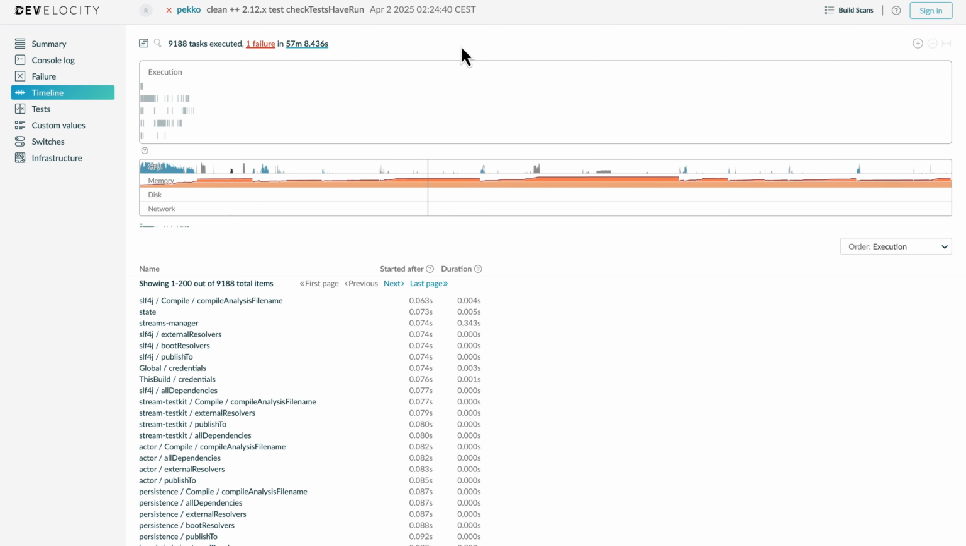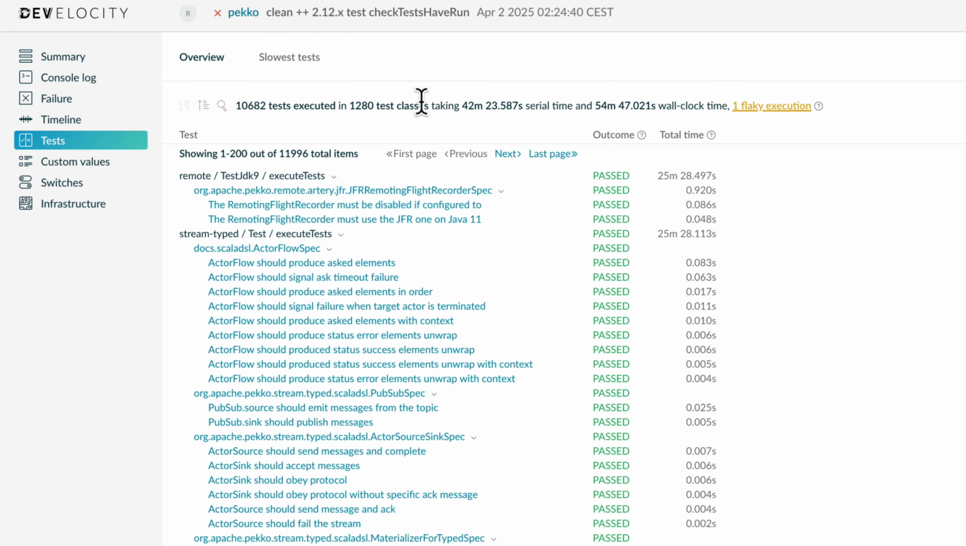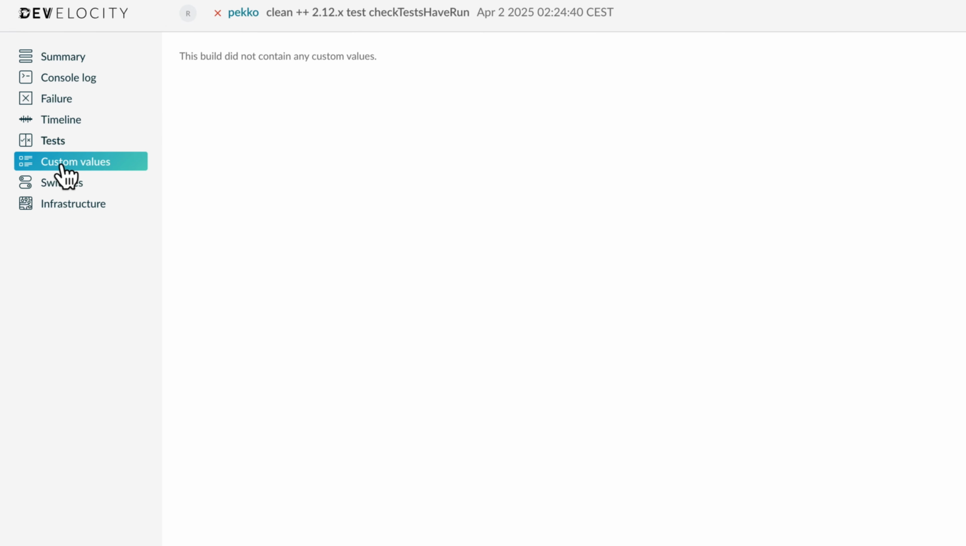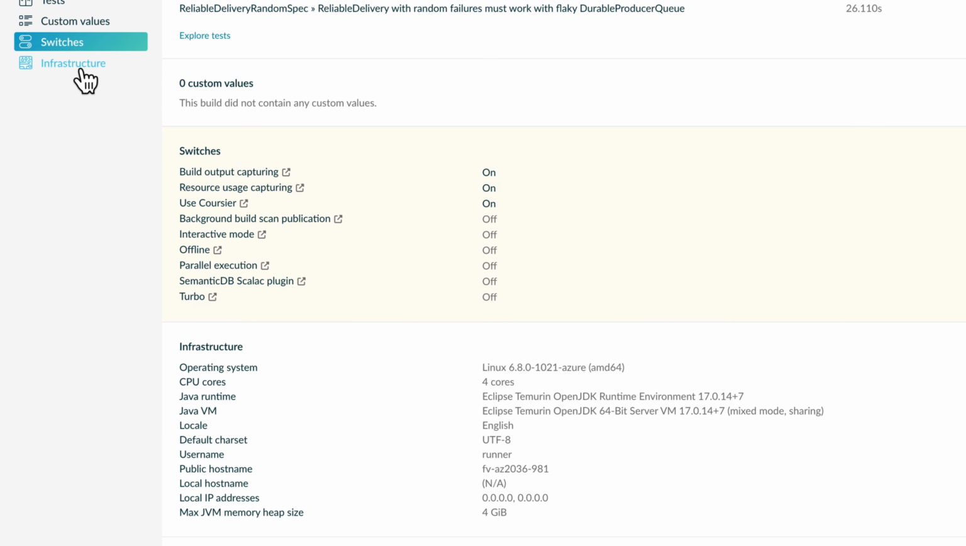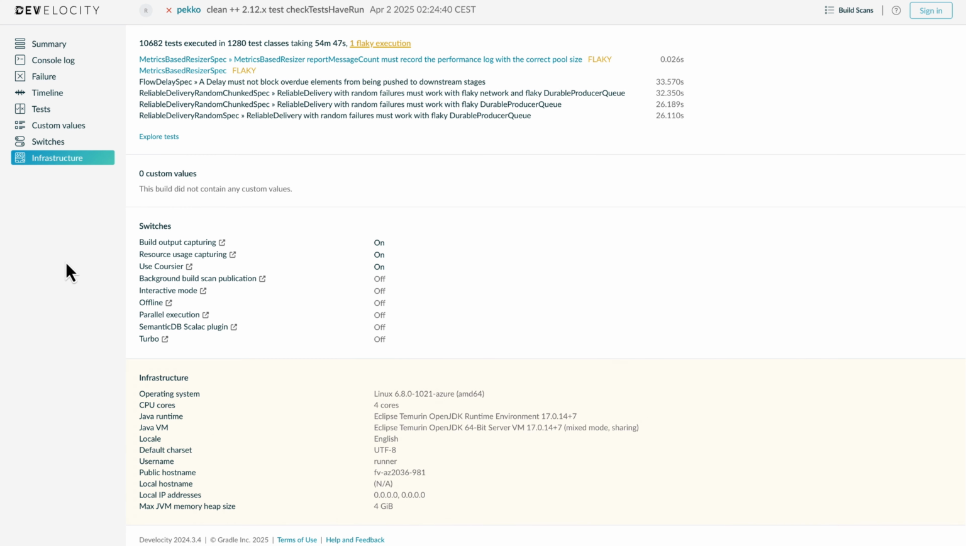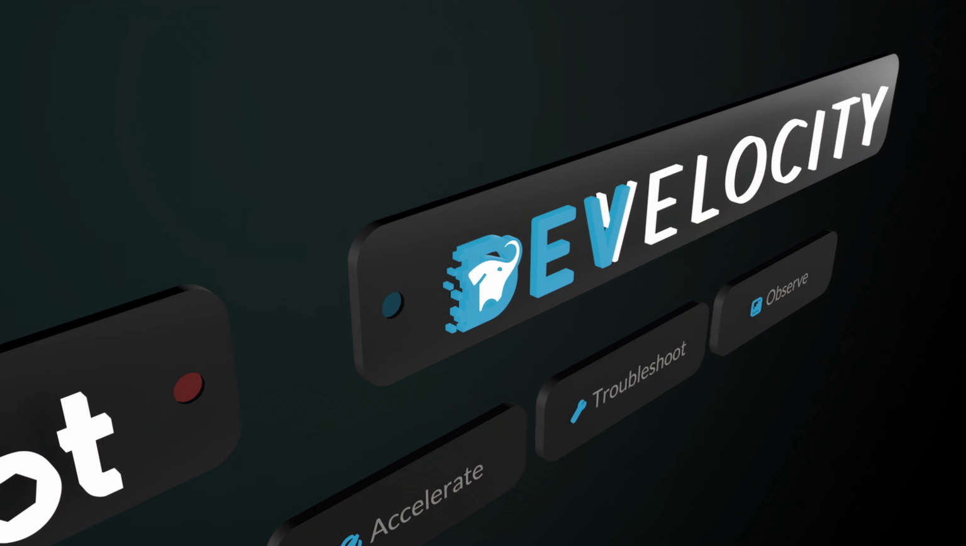A timeline of the build, which gives you an idea of the performance of the build. Tests which were run, whether they passed or failed. Any custom values. Switches used for the build, and the infrastructure that ran the build. The build scan is an invaluable resource which can help you troubleshoot or reproduce problems with your builds.